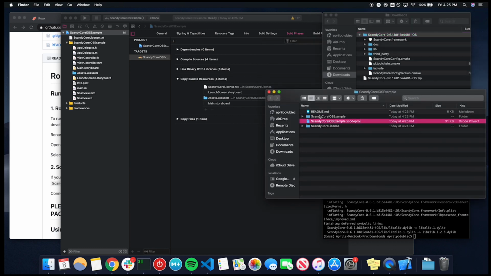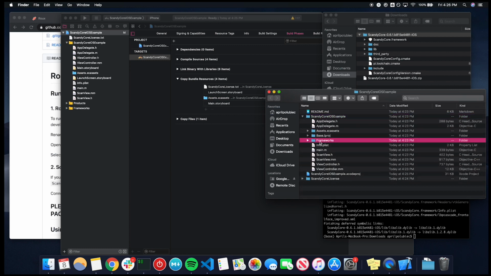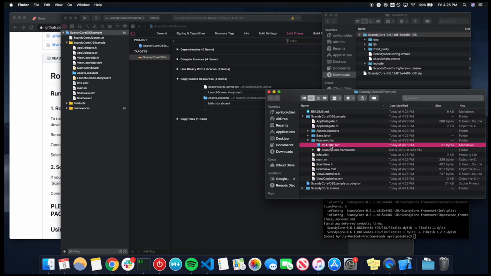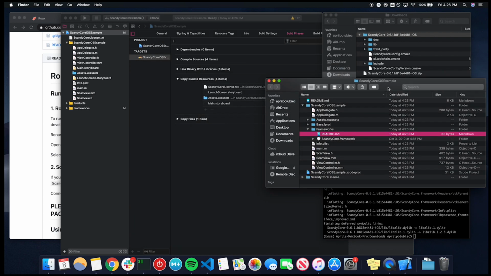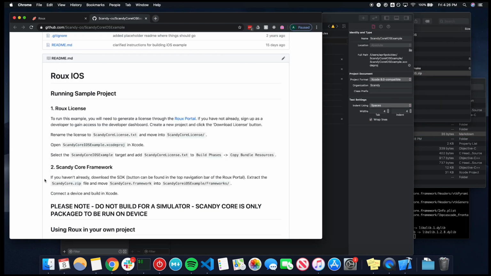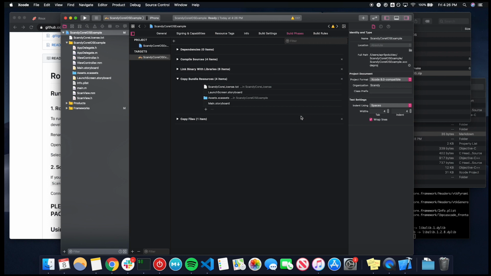And you're going to go into this Scandy Core iOS example directory, open that up. You're going to go into frameworks, and you're just going to move that into frameworks. And if you open the README, sure enough, it'll say put scandycore.framework in here. So there it is. And from there, you should be all set. These sample projects are configured and set up ahead of time, so it's simple enough to just put in the license and put in the framework.